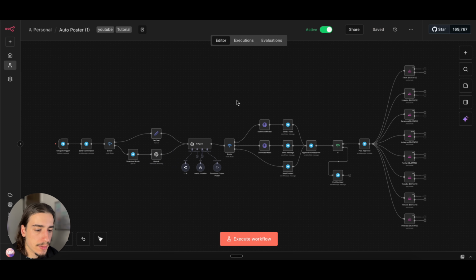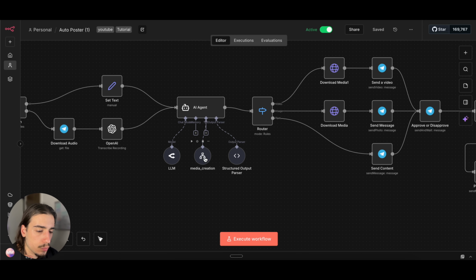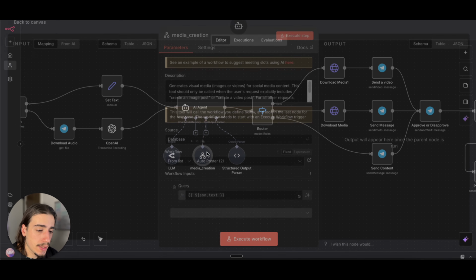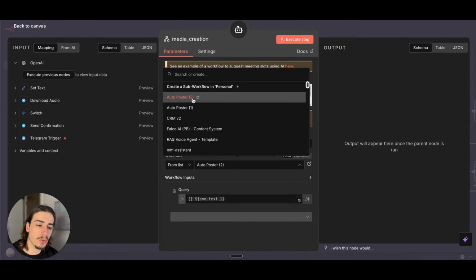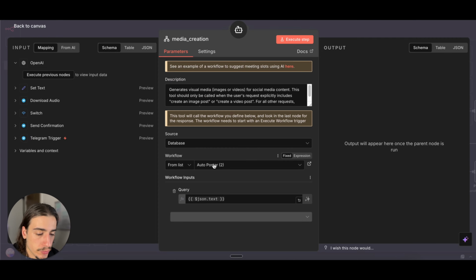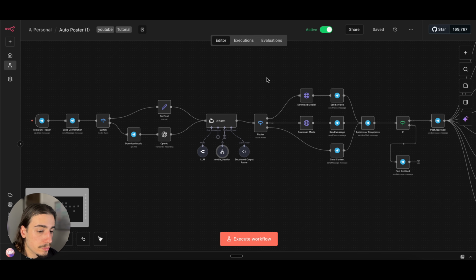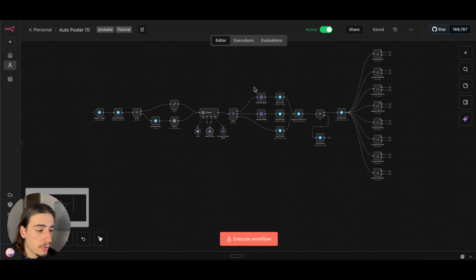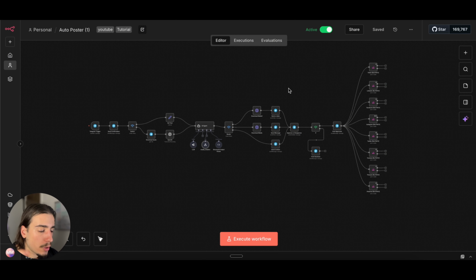Cool, so we are at the first workflow again. I just want to quickly point out what you want to do is click on this media creation tool here and make sure that workflow 2, auto poster 2, is selected in this workflow here. That's basically just connecting up our second workflow, our media creation workflow, to this media creation tool here. Now, that's 90% of the workflow set up, so really easy to do. We're going to move on to the last bit, which is Blotato.